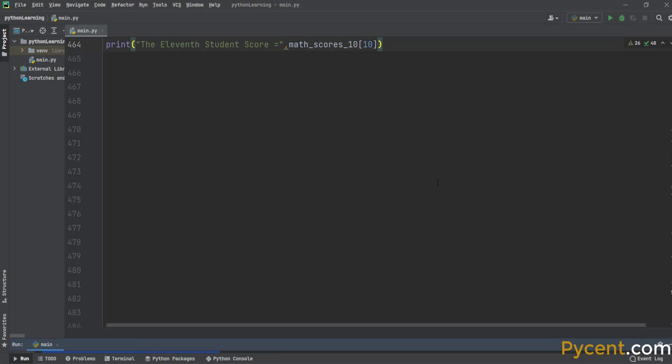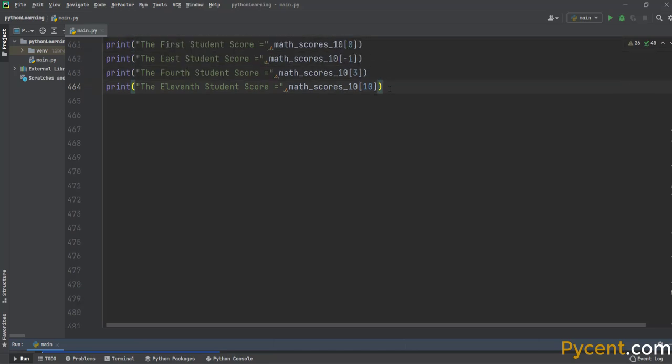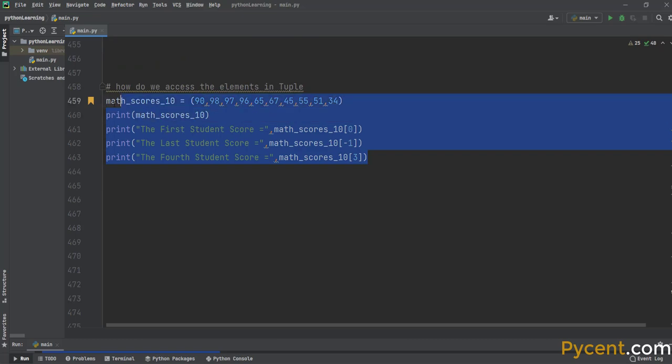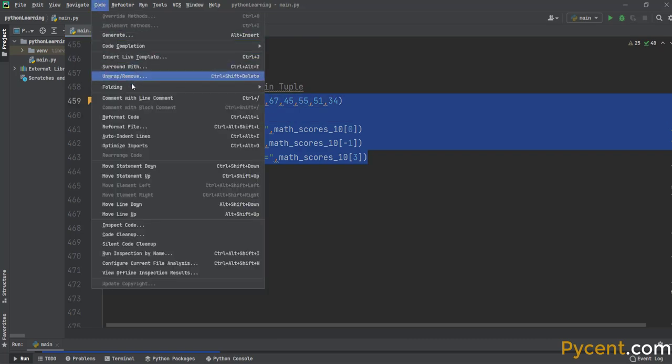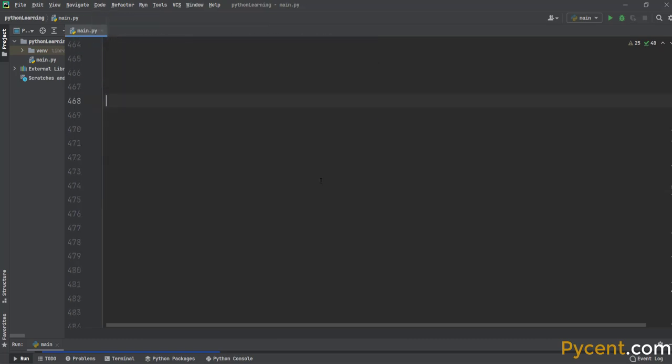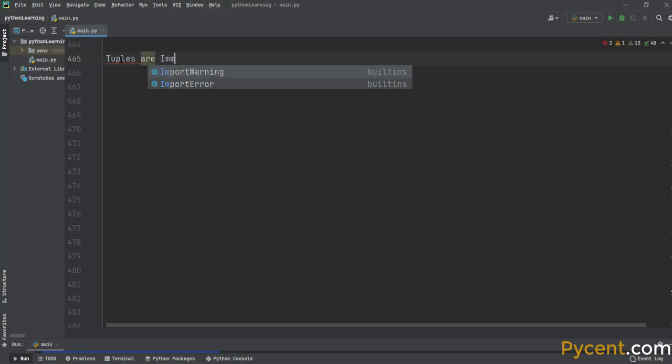Now, the next important concept. I just want to get rid of this and I will comment this. The next important concept we are going to learn is that tuples are immutable, right? Tuples are immutable. Immutable means you cannot change them. You cannot perform any alteration of the data. So let me show this to you.